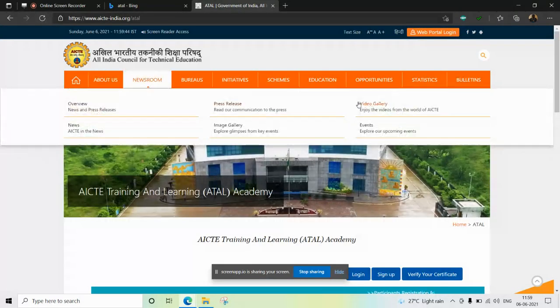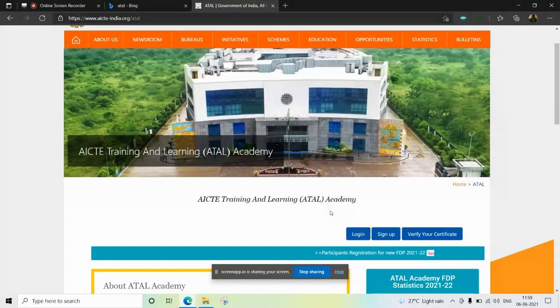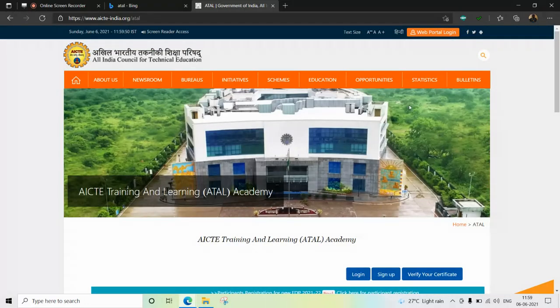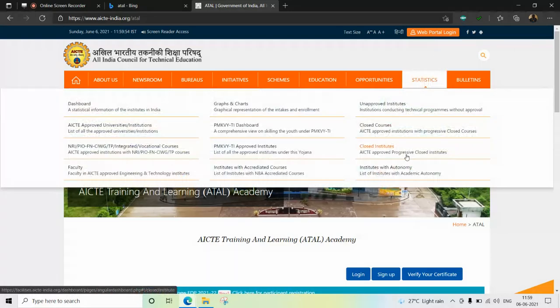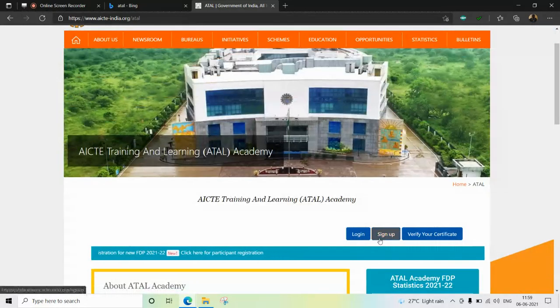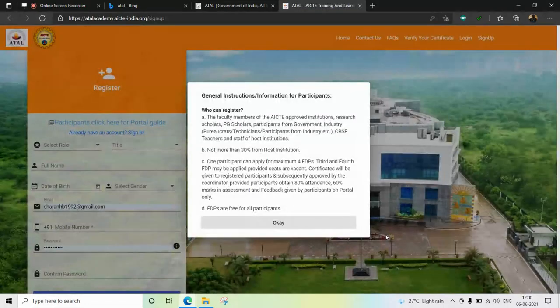Then you'll be having a page like this. Okay. So, in this page, here web portal login is there. You should not go to web portal login. You need to go up for sign up. If you have already signed up for this Atal AICTE FDP training, then you can go for login. First I'll show you how to sign up. Just click sign up over here.